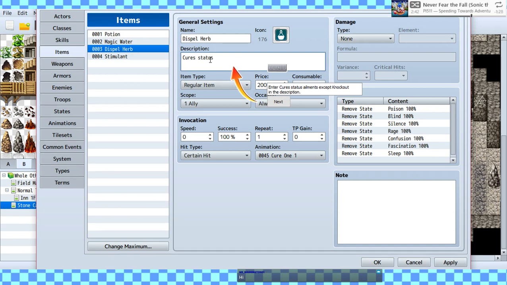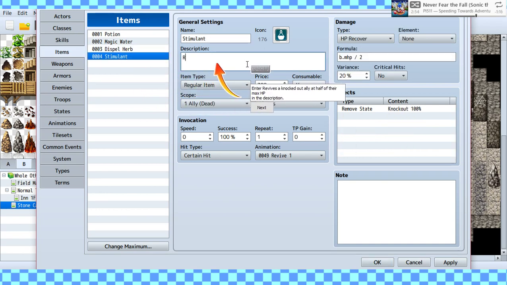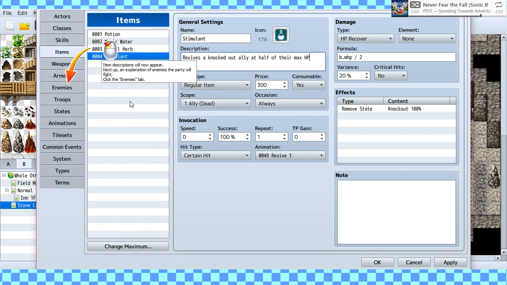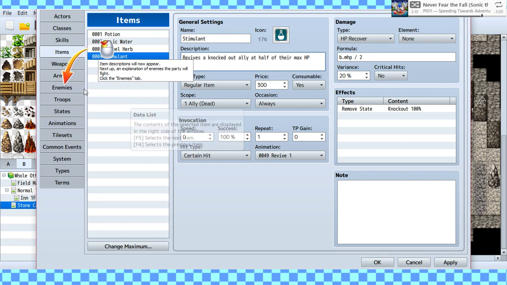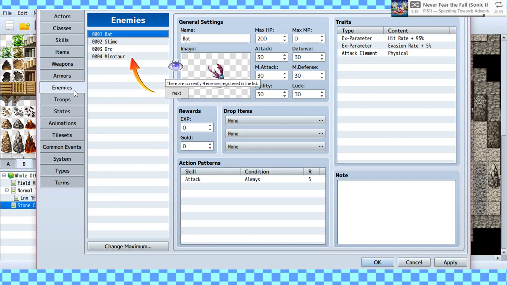Cures, status, events, accept, knockout. Got enemies now. Bat, slime, and minotaurs. Classics.